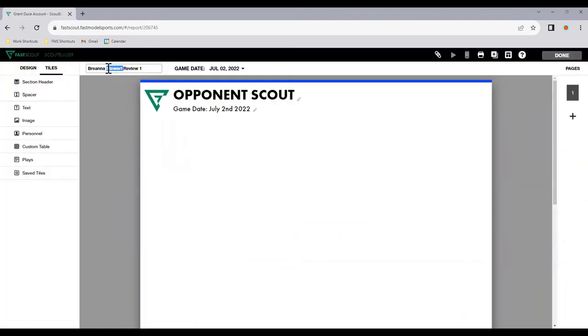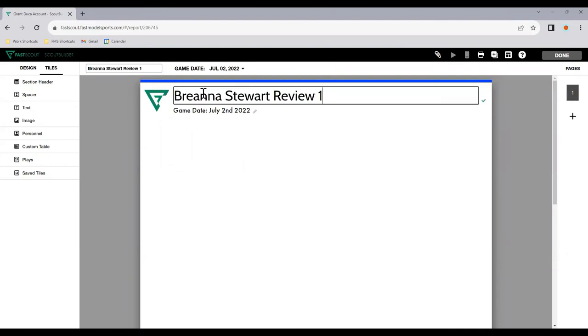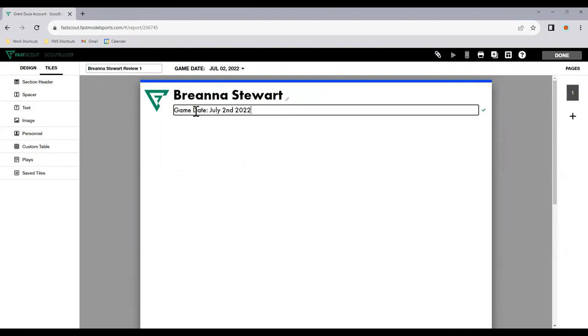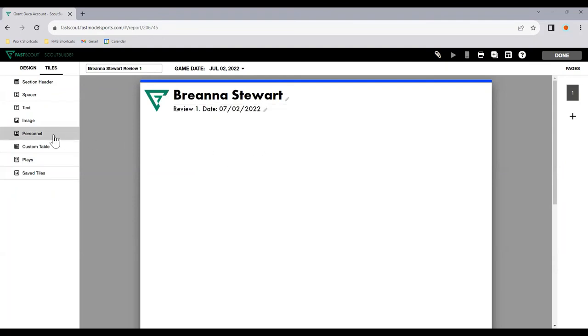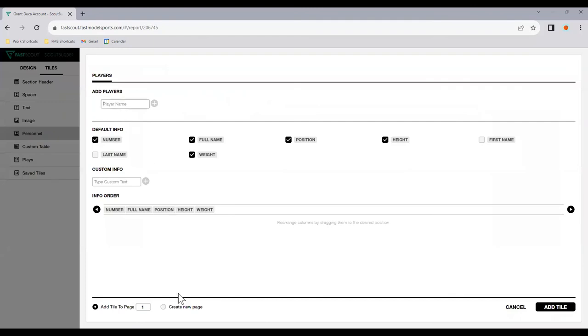Now, obviously, start an actual scout, so we can go here. Everyone short review 1, might want to put a date. So it's July 2nd, however you want to set that up. Now we can go to personnel tile, add her details here. Brianna.